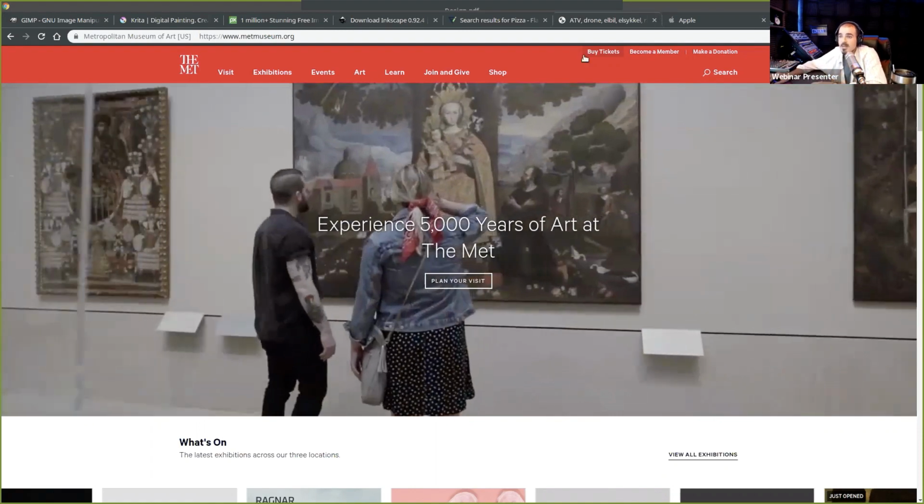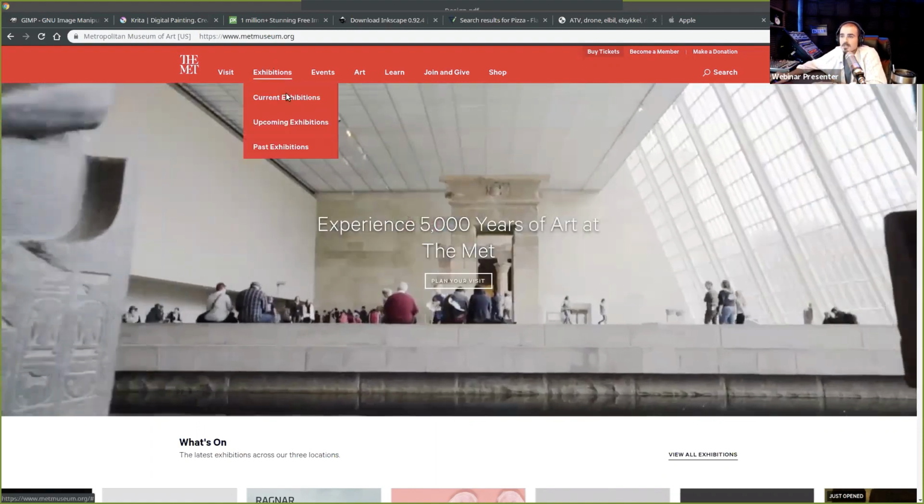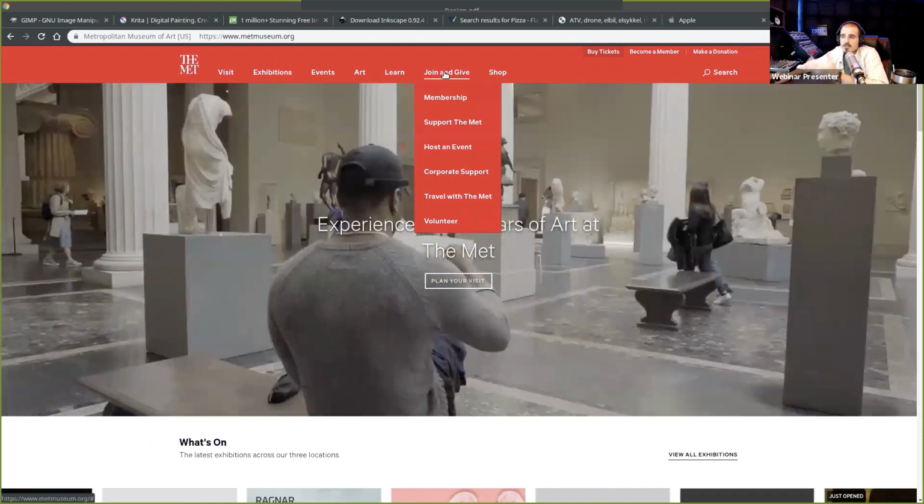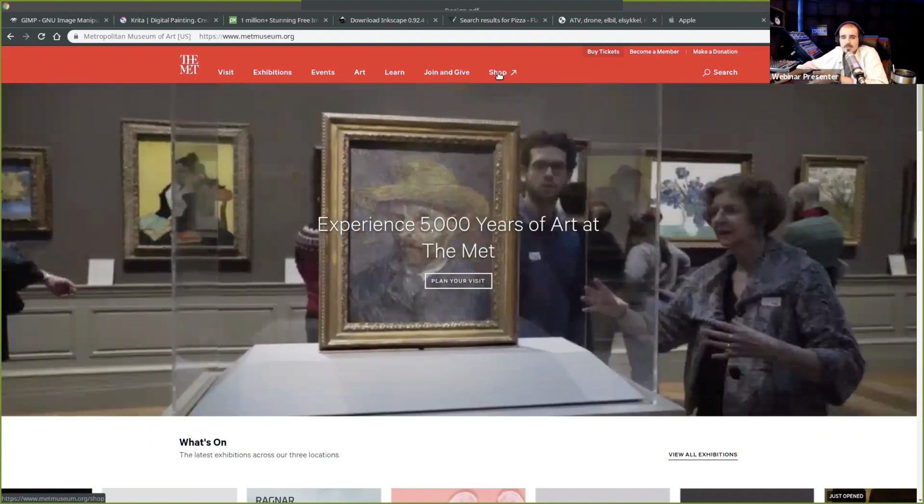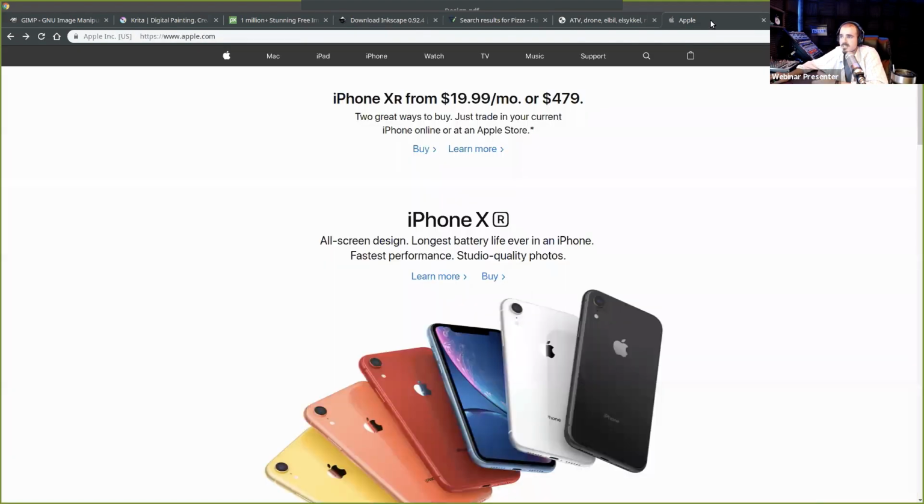When it comes to the Met, they're looking to have you visit their exhibitions, sponsor them, join and give, shop in their store. They've got a bunch of different things. Same thing for Apple. Apple doesn't want you just buying the iPhone. They want you to buy computers. They want you to buy iPads. They want you to buy watches. They want you to go in iTunes and spend a fortune on music.